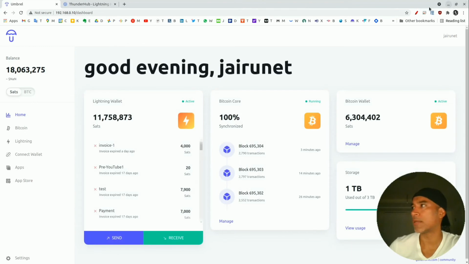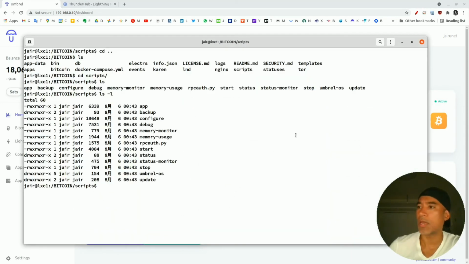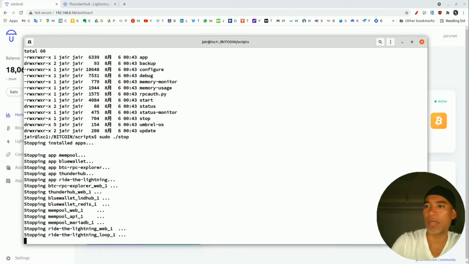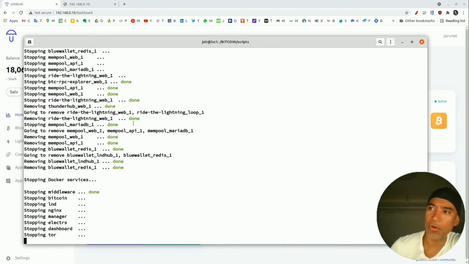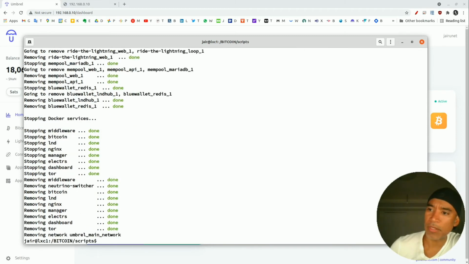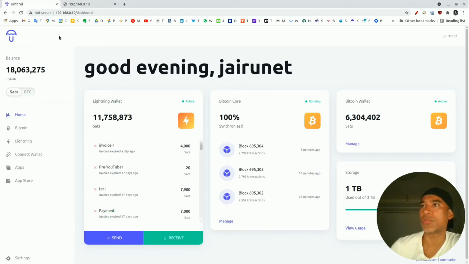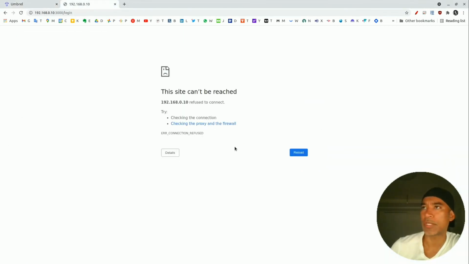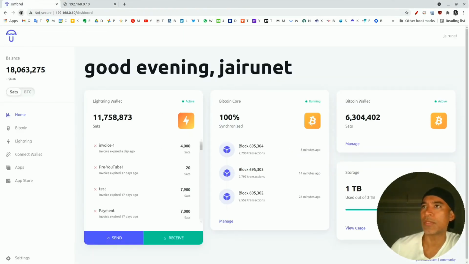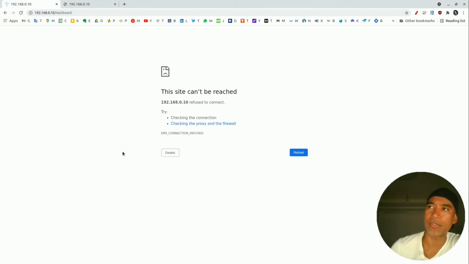So let's go back to the terminal and let's stop Umbrel. And then this script is going to stop everything on Umbrel. So you can see here it's stopping the LND, stopping all the processes. So now you can see here that it should show that it's not accessible anymore. See, here is not accessible. Thunderhub is already disconnected, and if we do here, it's also disconnected. If we refresh this screen. So now the next step is just start everything.